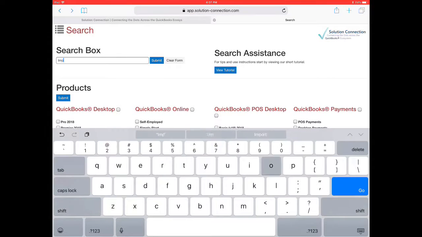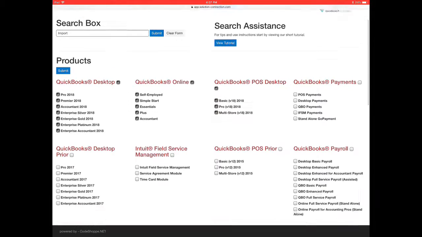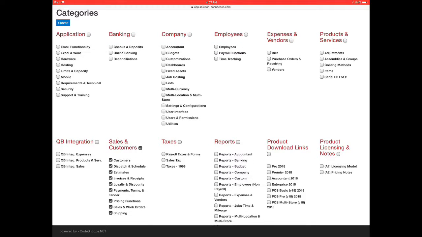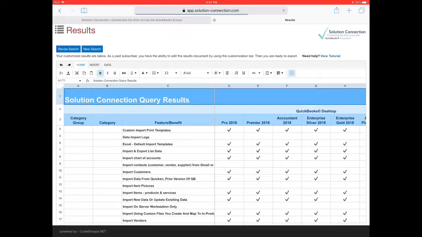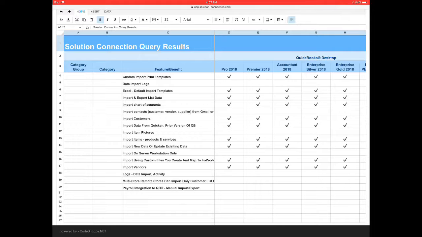Let's say we want to look for all the import capabilities for, let's say it's the desktop products, online, point of sale. And we only really care about it, sales and customers and vendors. As you can see, here's the different features that match our criteria along with each of the different products.